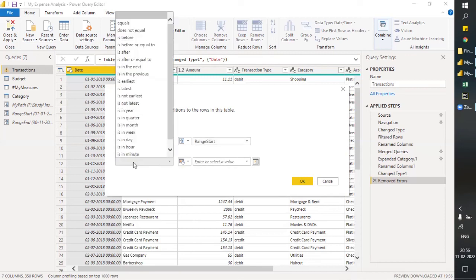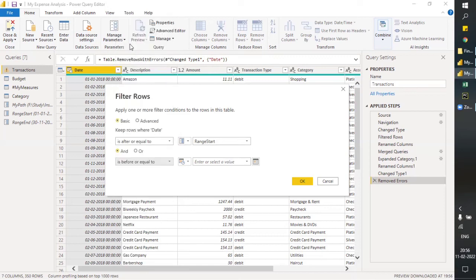You will do the same here: is before or equals to, and here also you need to select the parameter, and in this you just need to select range end. Okay, so we have set this and click OK.